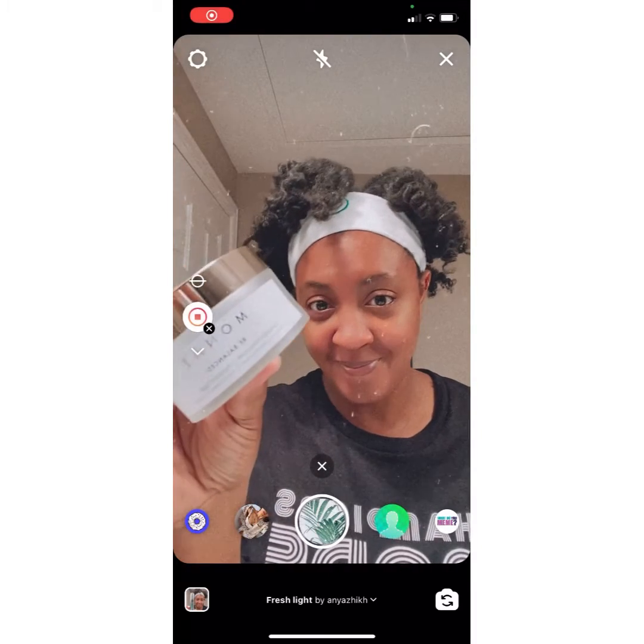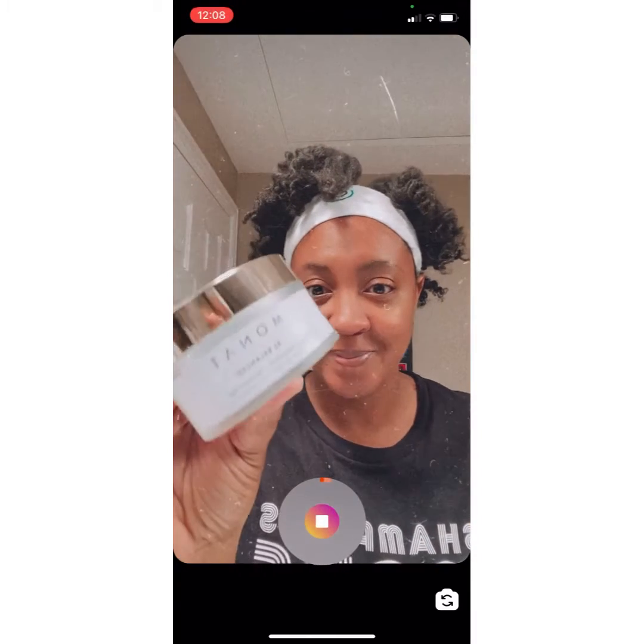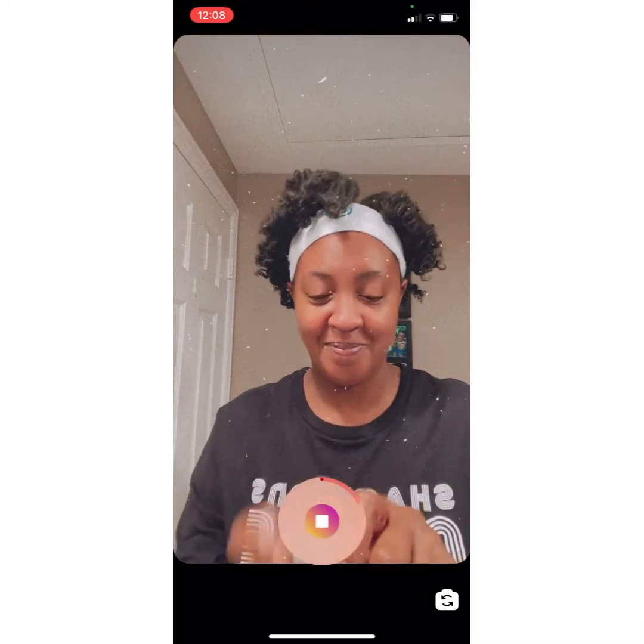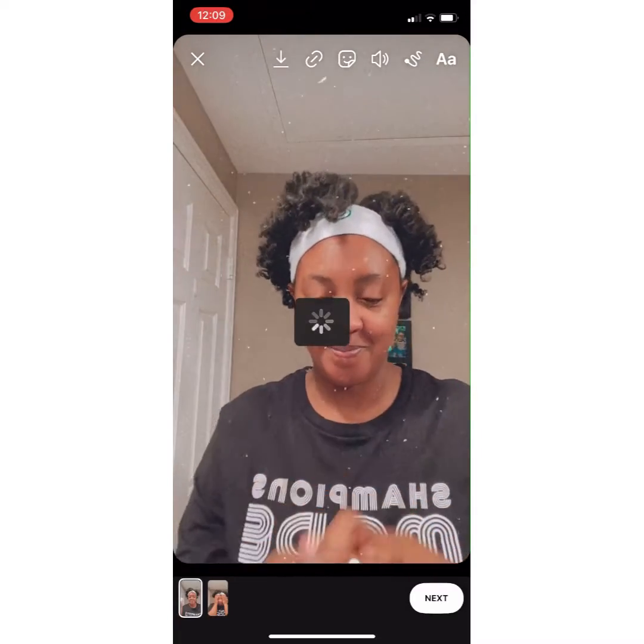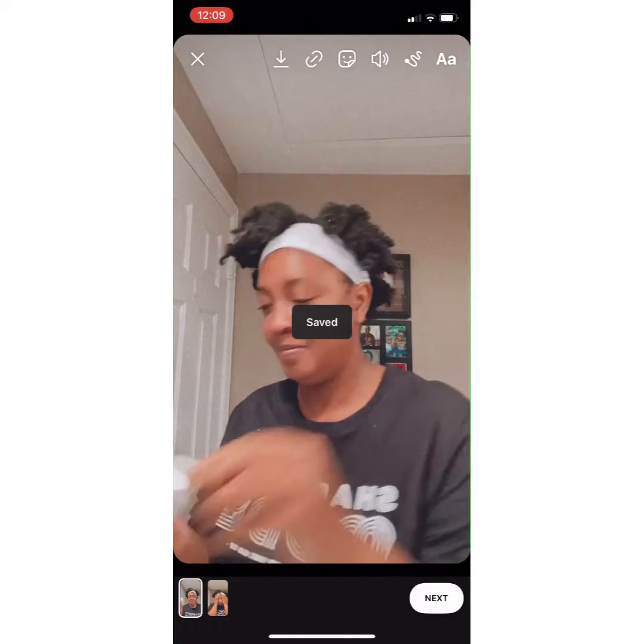Here's a quick overview of how I do Reels. I like to record in stories because I can keep my clips short and I can use filters if I want to. Make sure when you're done recording, you hit that arrow button at the top of your screen and save all of your clips.